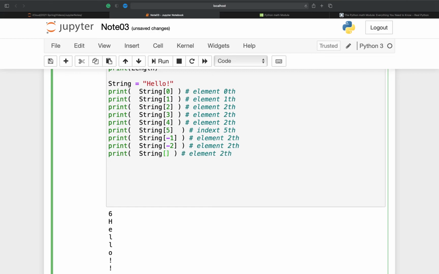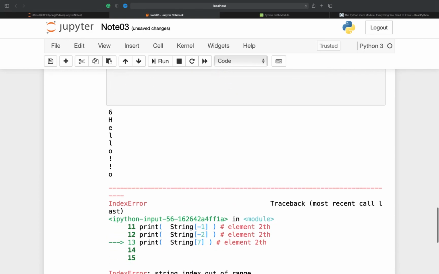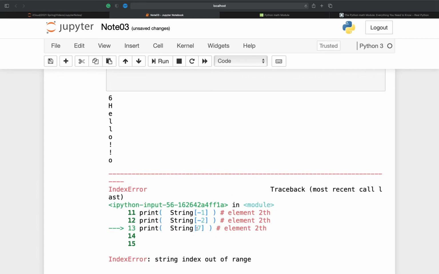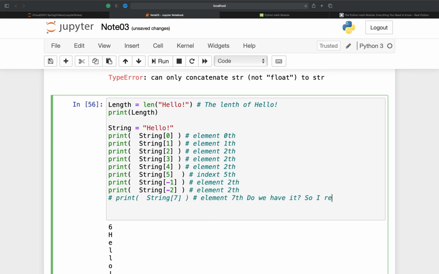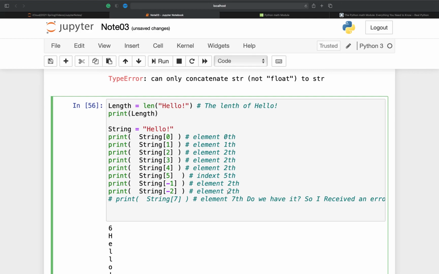Well, let's do something strange. Okay, because I don't have any index 7, I received error. I'm going to comment this out. Do we have it? No. So I get, right, and then -2, -1. Okay, this -1 says starting from the last element.